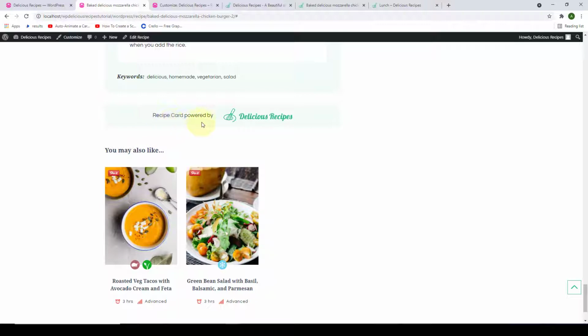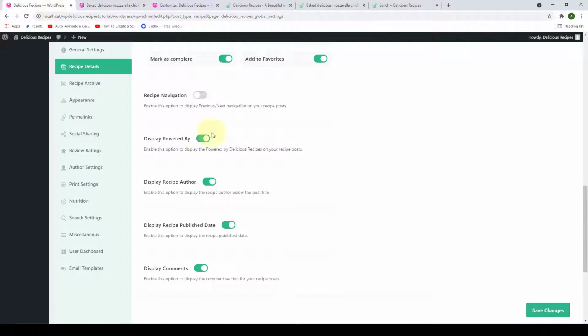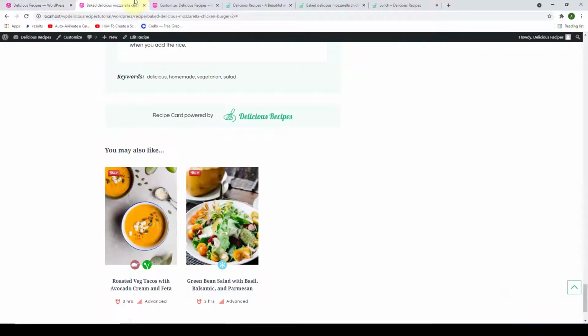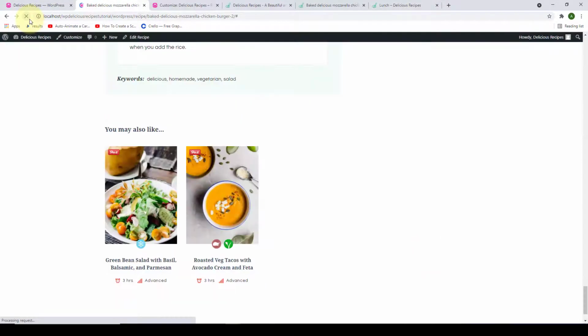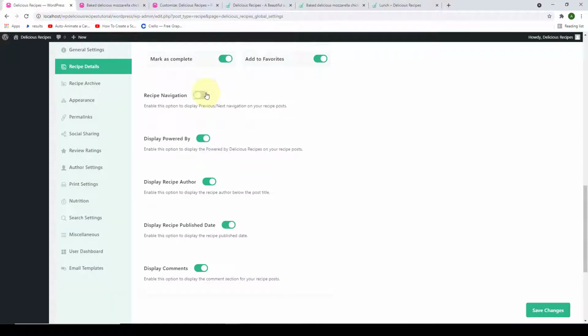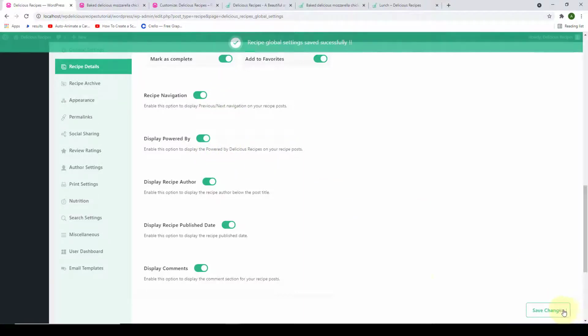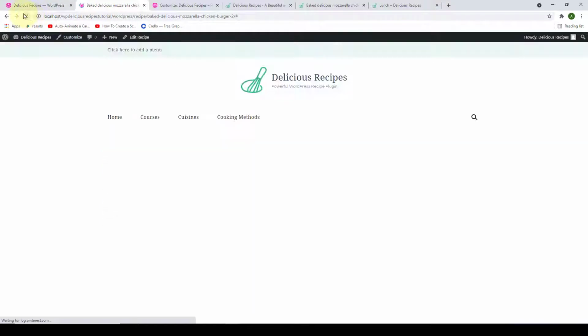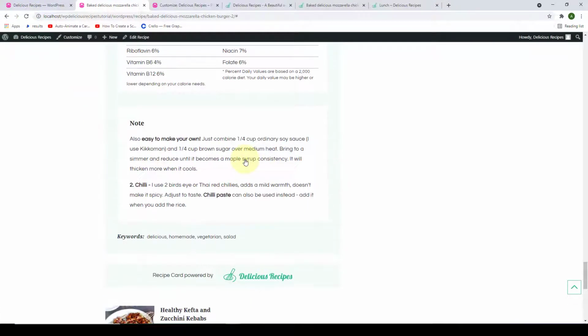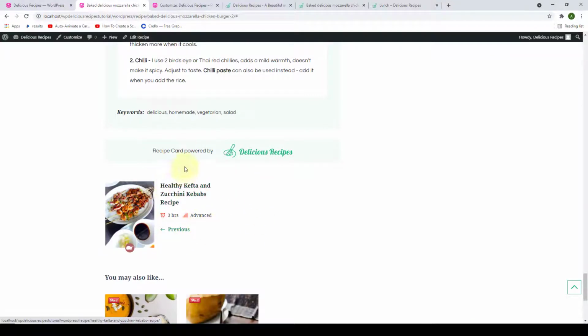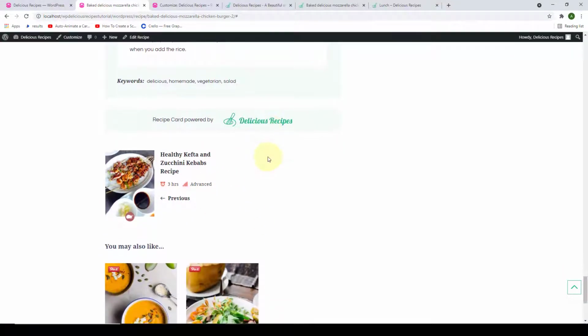Similarly, you can also make your recipe card powered by option disappear. If you go back to your dashboard and disable this option, click on Save Changes, go back and give it a refresh. You will see the recipe card powered by options are disabled or they are not showing anymore. As opposed to when you go back and enable both options by enabling the toggles here, click on Save Changes, go back, give it a refresh, and you can see they have been enabled, both the options, the recipe navigation as well as the powered by card option.